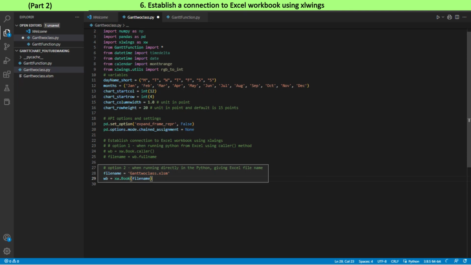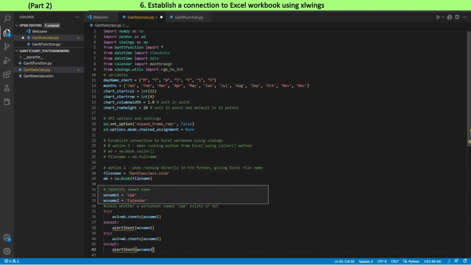Give the Excel file name as a parameter for the xlwings Book method, followed by instantiation of the Excel file, wb, and instantiate each worksheet by giving the worksheet name as sheets index, ws1 and ws2 respectively. We need to ensure that worksheet names CPA and calendar exist. If not existing, an error occurs to stop Python.